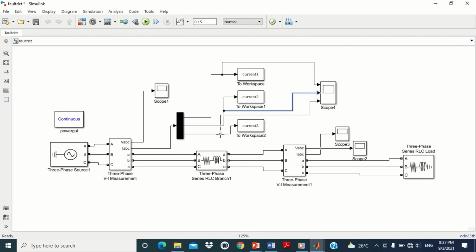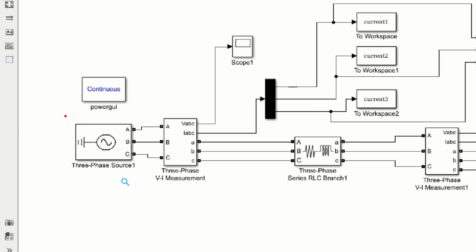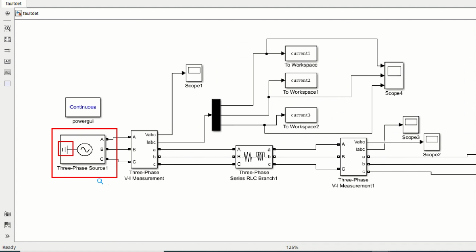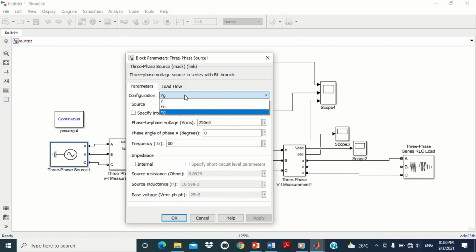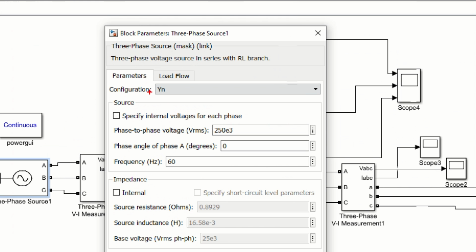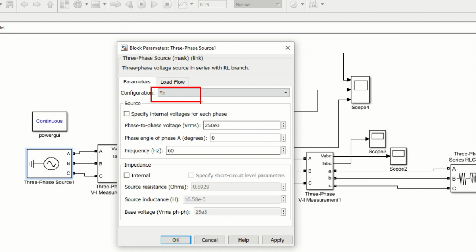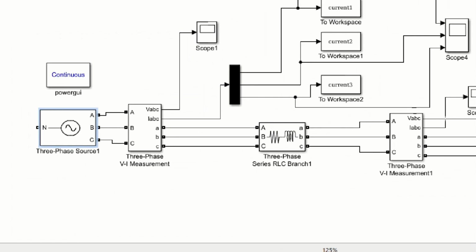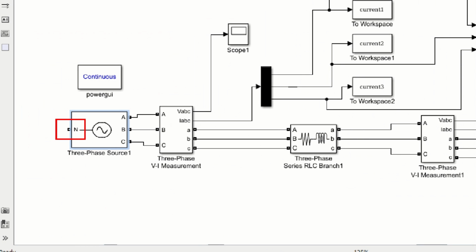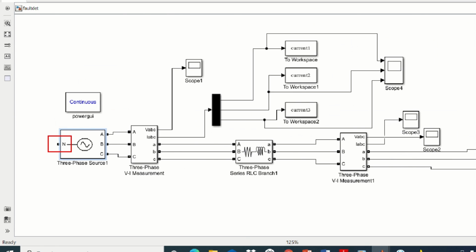Now we need to measure the neutral current in order to distinguish between line to line fault and double line to ground fault. For this purpose, double click on this three-phase source block. In the configuration section, click on YN and press OK. You can see here it shows the neutral port. Now we have to connect this neutral port with the ammeter to measure its current.